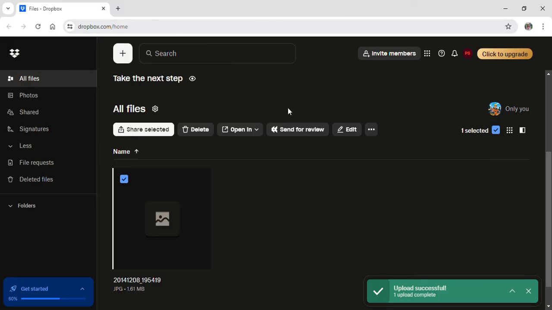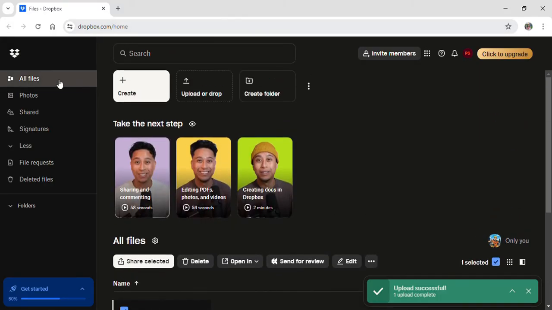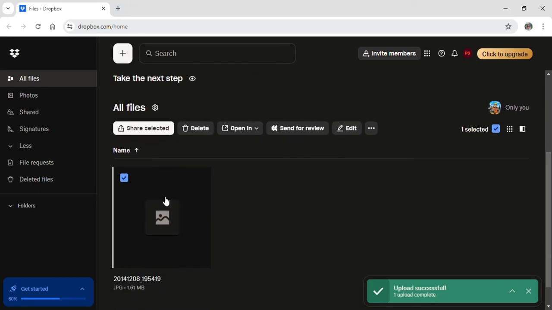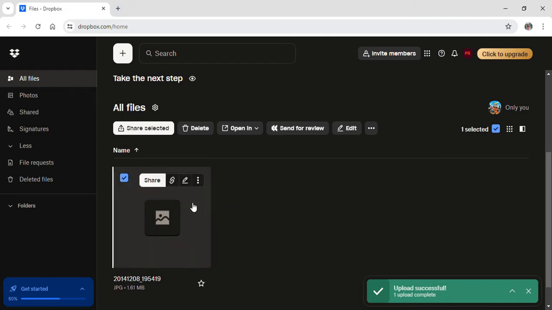After logging into your account, you will be on the home page or all files option of Dropbox, and here you can see that this is a file that I have in my Dropbox. To delete it from your Dropbox from your PC, all you have to do is hover your mouse over it and you can see all of these options pop up, where this is to copy the link and to edit as well, and this is the three dots option for more.